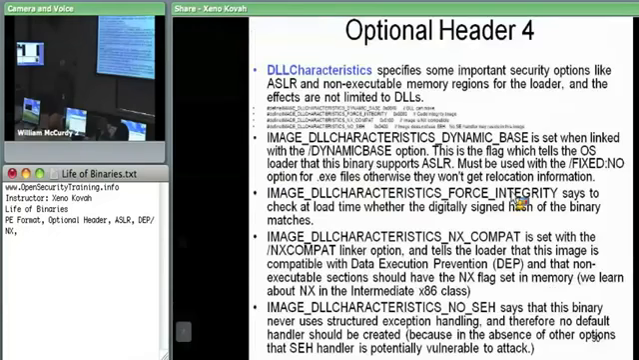All right, DLL characteristics NX compat. This is telling the OS loader I'm compatible with setting the NX bit, the data execution prevention.